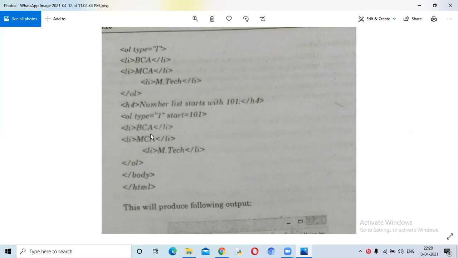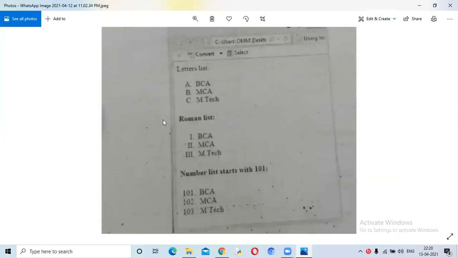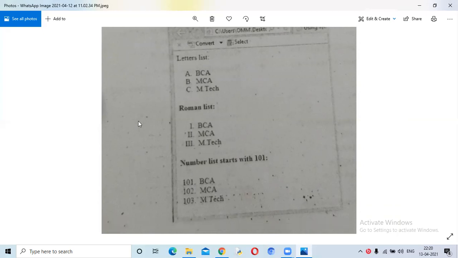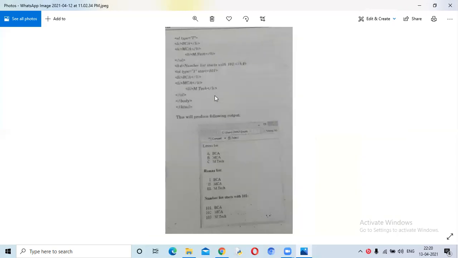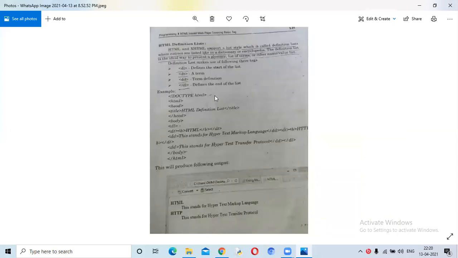So every item in the list is enclosed within the LI tag. So letter list: BCA, MCA, MTech. Roman list: BCA, MCA, MTech. And number list, see here. Here I had given start equal to 101, that's why it starts with 101. Here I had given Roman numerals I, II, III, and here A, B, C, D. So in this way we can create an ordered list in an HTML program.